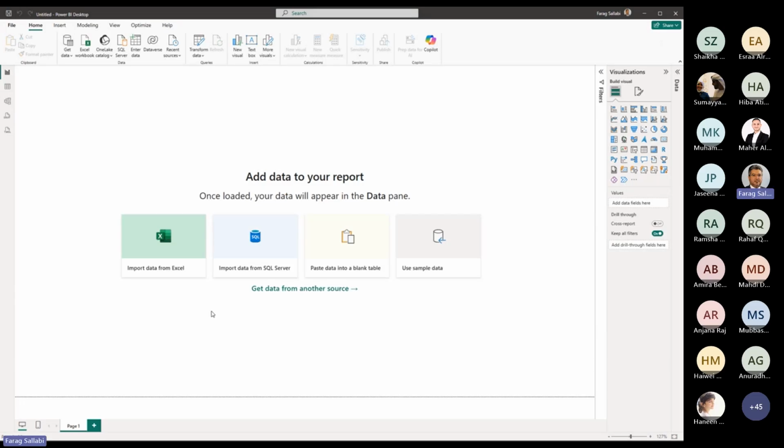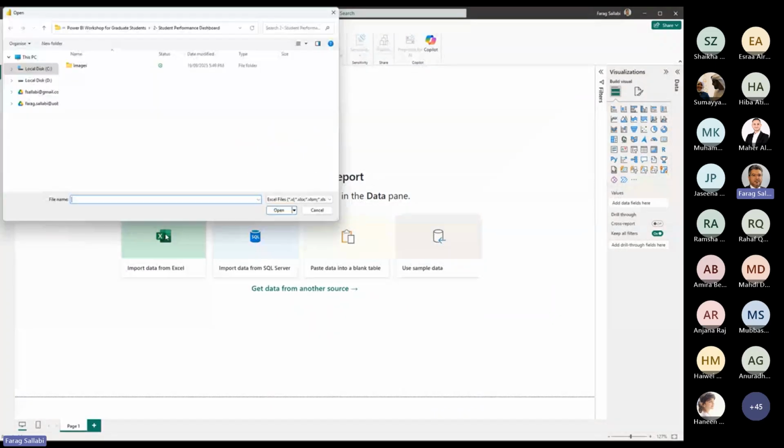Okay, now we opened the Power BI Desktop and we saved the file. Now we need to import our data. So we have different options, okay? You can import from Excel, from SQL Server, from PDF, different file formats you can upload. In our case, we have the Excel file that I shared with you. So you just click on it.